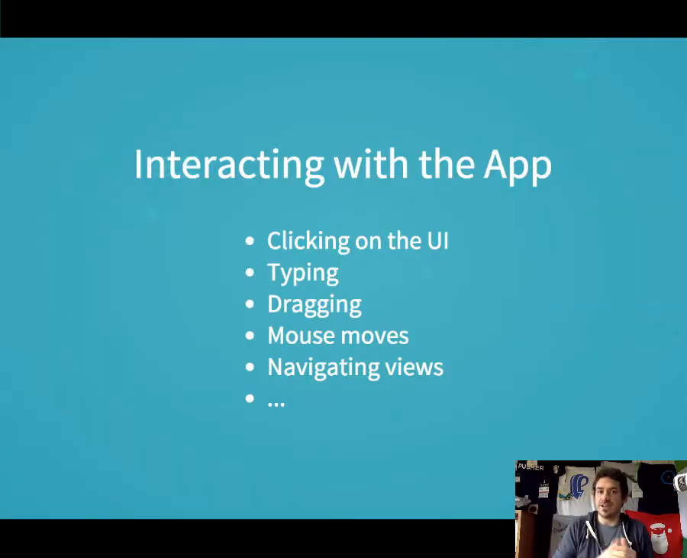Other ways that users interact with applications all the time, it could be that you don't have endpoints, you have views that change within your application. So it might be a single page app and the views change. But they could click on the UI, they can type information into forms and input elements and text areas. They can drag information around depending on the type of UI that you're building. It could be that they're dragging elements around on the page. It could be that simply the mouse moves. Where that mouse is or where the touches are occurring on the app is an interesting piece of information. And as I said, navigating views.